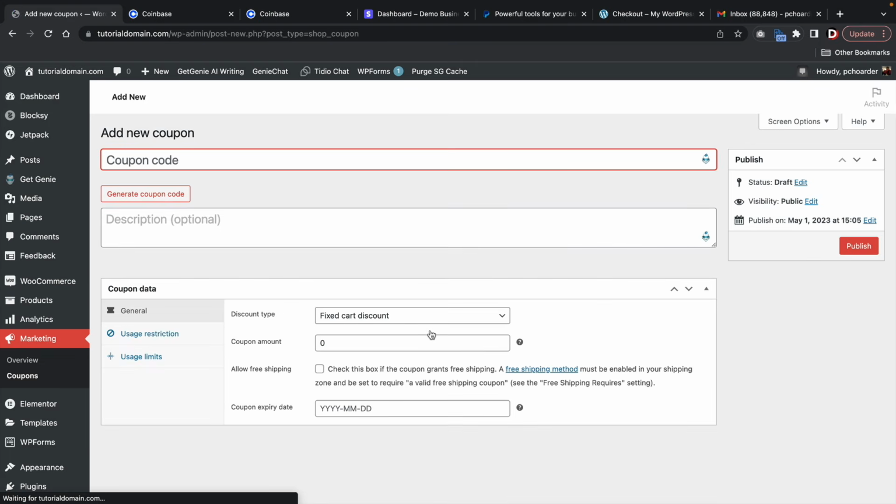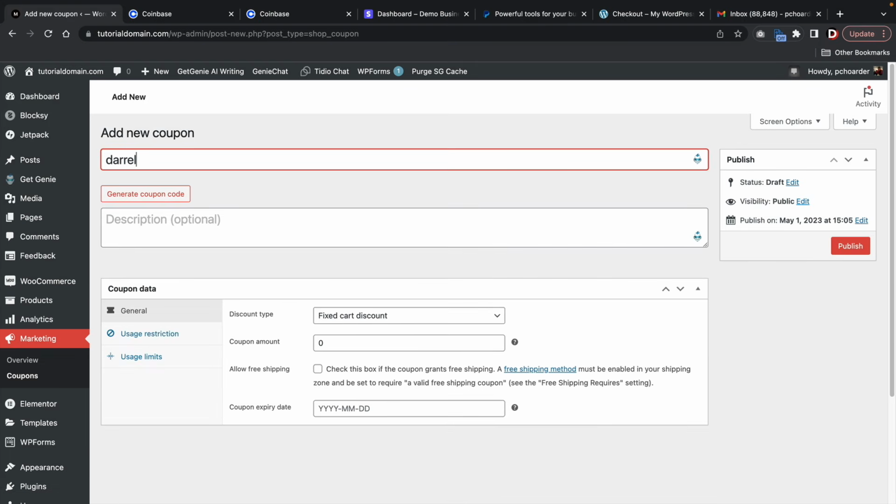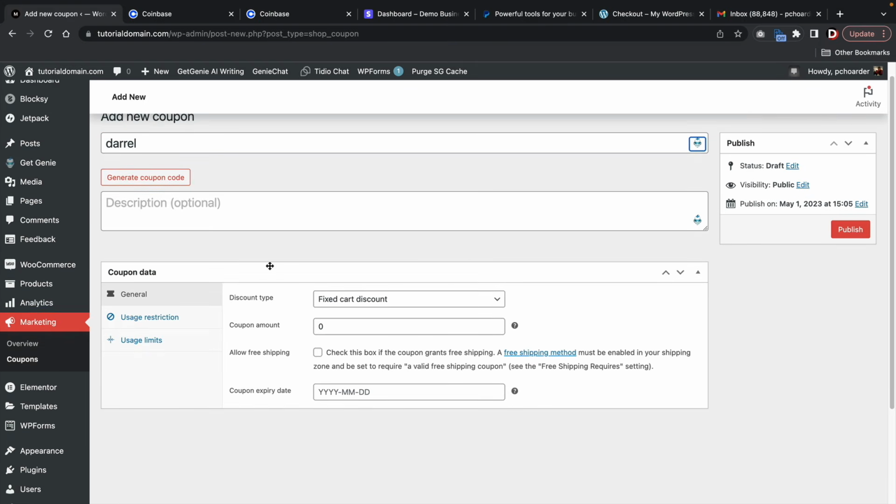So give your coupon code a name, right? This is gonna be Daryl. And here we have some options. You can choose to offer either a percentage, a fixed cart discount, or a fixed product discount. I think most people use percentages, right? So for example, if you want 10% off, this will give 10% off the purchase.